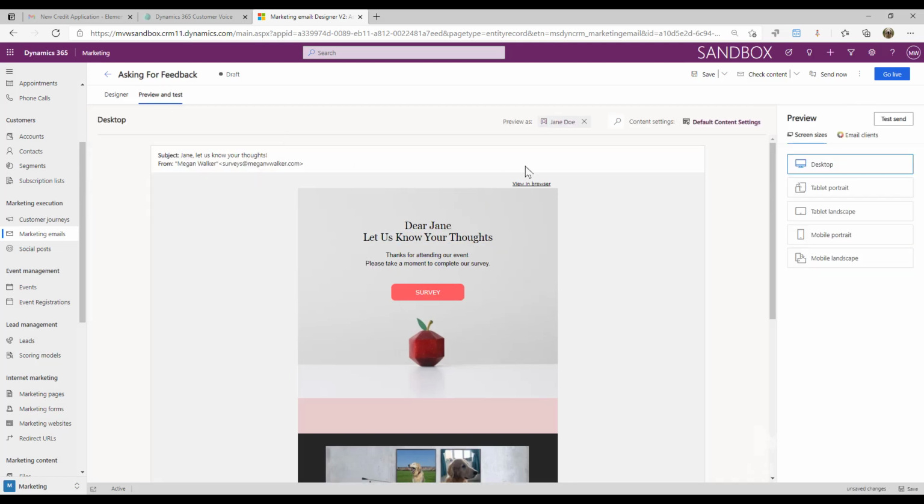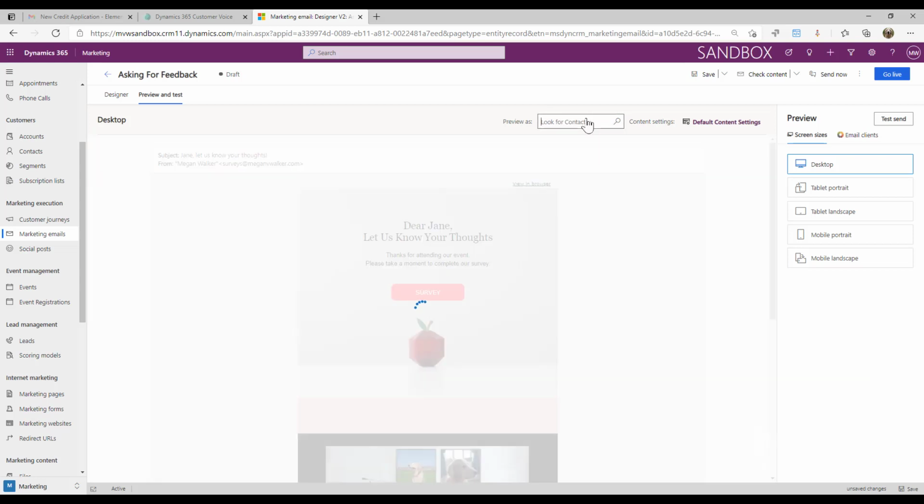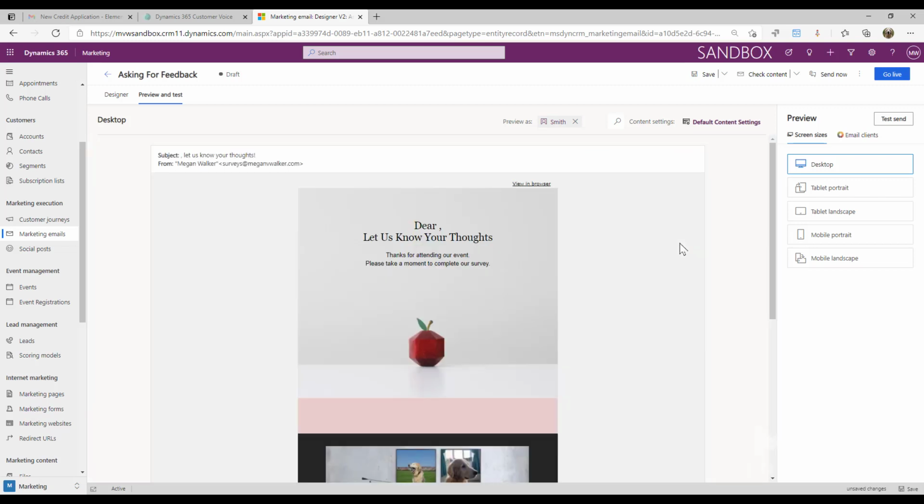Now, if I go ahead and preview this, and my main person that I usually preview is Jane Doe, she's my test contact. So that's great. It shows, dear Jane, let us know your thoughts. If I then change that and I look for a contact that I know does not have a first name, which is possible, it's not necessarily required, it might not be required in your environment. Now we see dear and then nothing and then a comma. Doesn't look so good, does it?